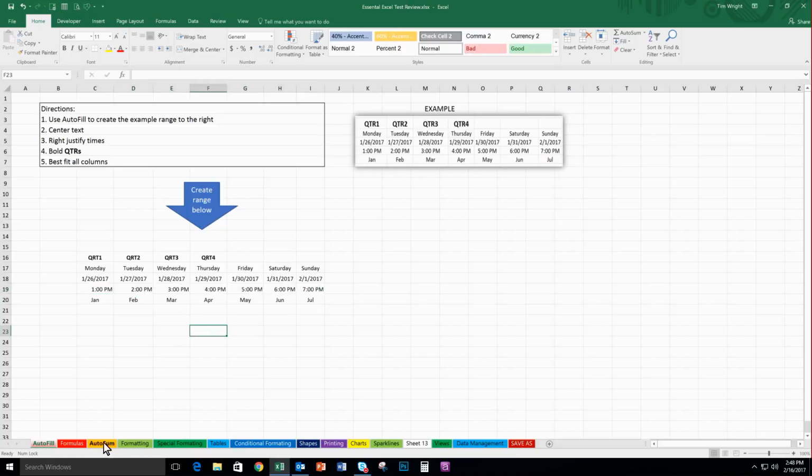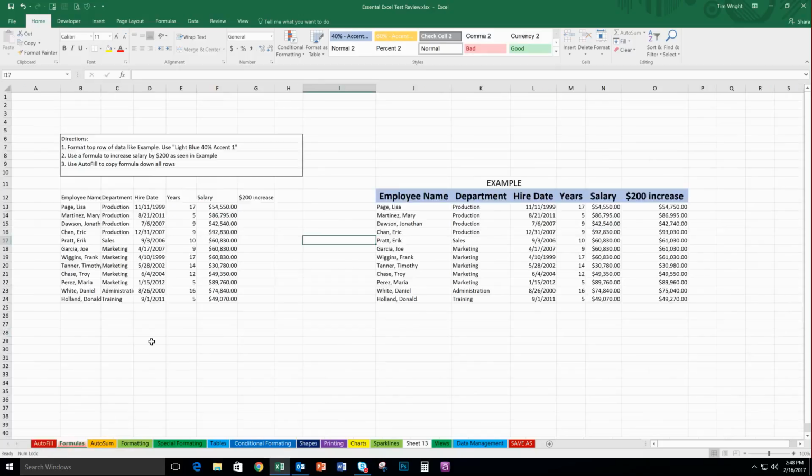Okay, moving on. Formulas. You're going to be asked to add a number to another number for the formula and then to complete it all the way down. Here you're being asked to add 200 to the salary. You can read that on your own time. So I'm going to do equal. Then I'm going to click the cell that it equals.